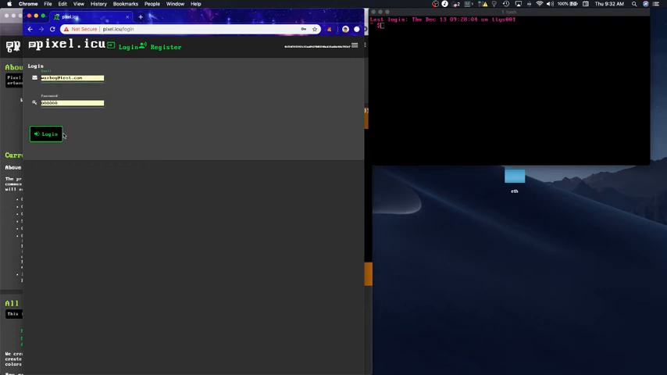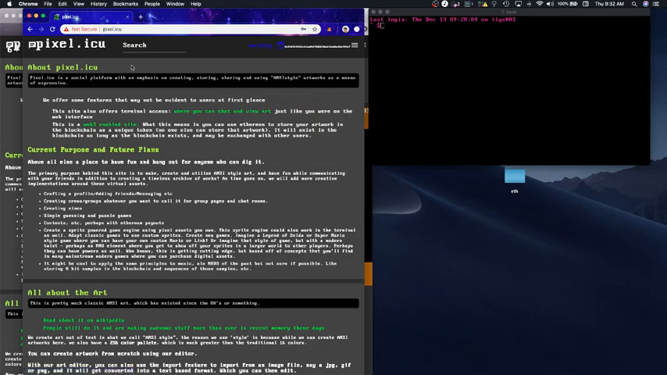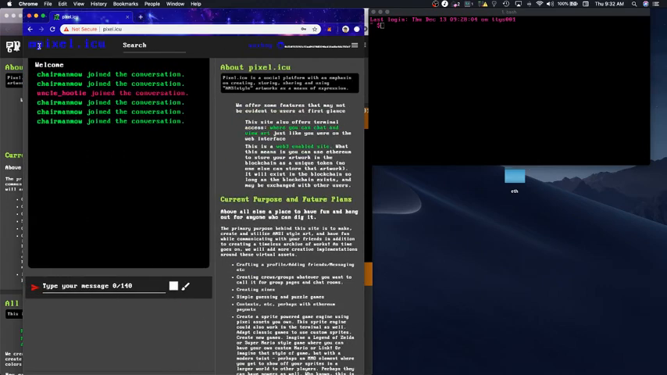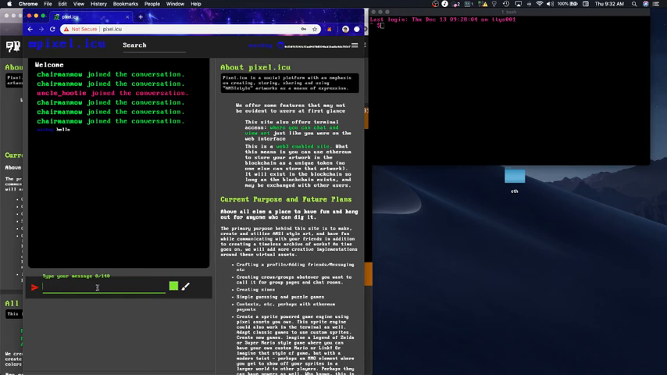Got to log in with our email, and now we're logged in. So now I go back over here to the chat. I should be able to type, say hello. Notice it says my name here in the color I picked. And I can change the color of my message if I want. Let's type it in green. I am green.